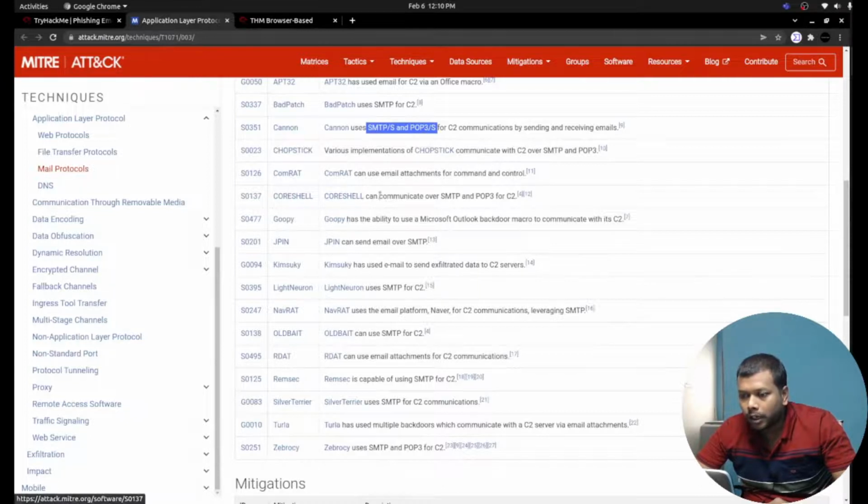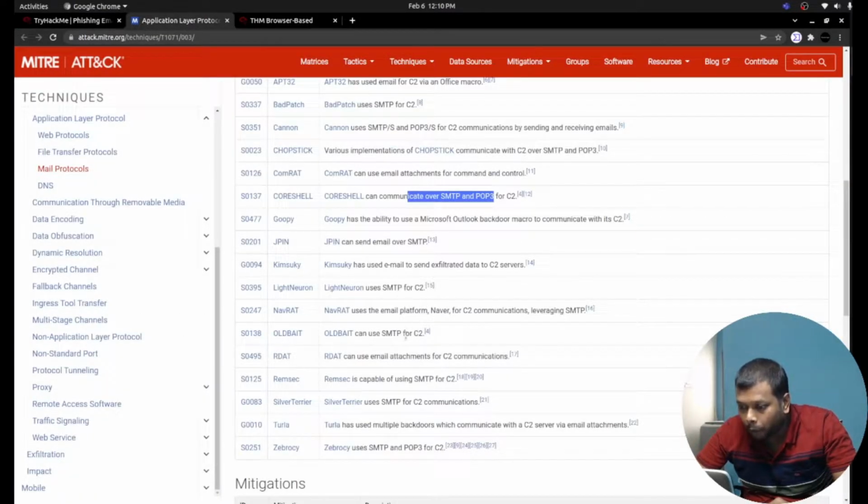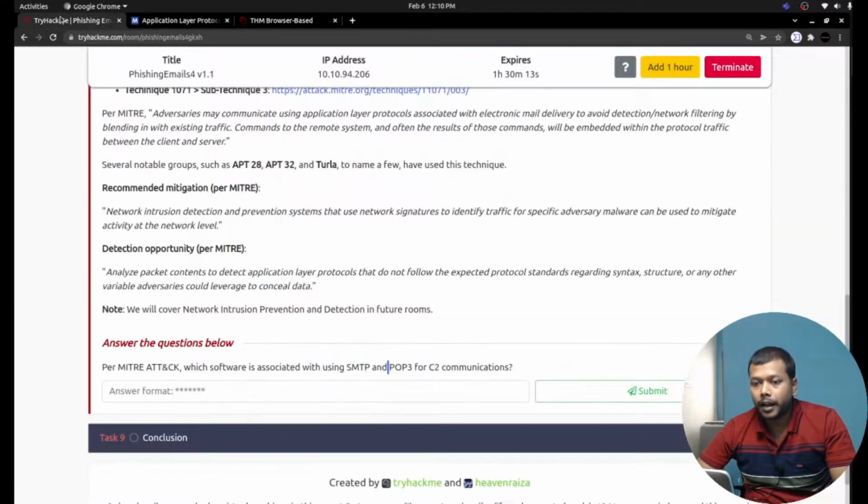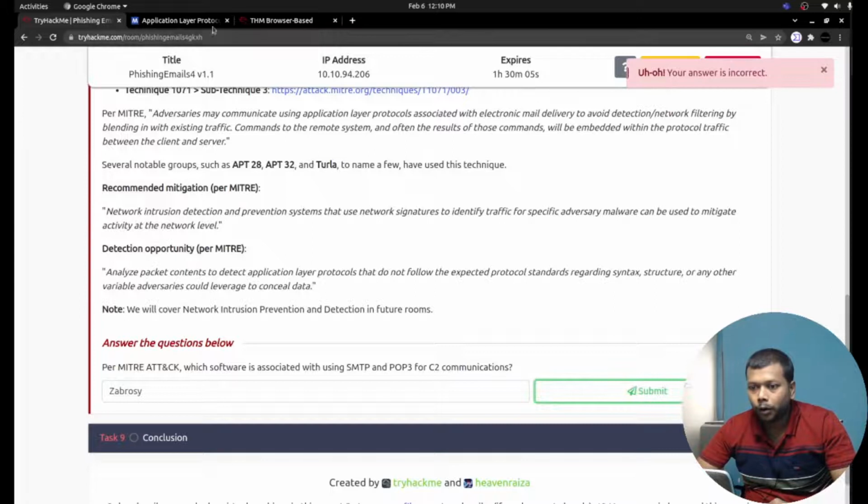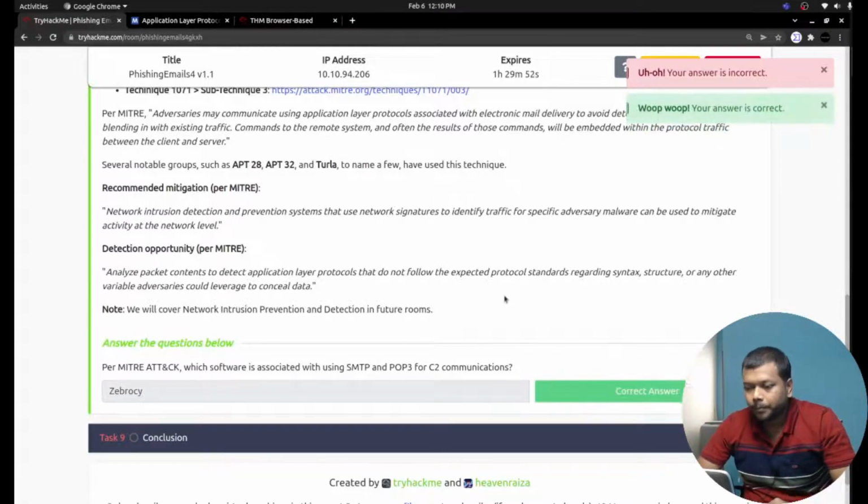And CoreShell can communicate over SMTP and POP3 for C2, but the number of letters is not matching with that. And if I come to the bottom, I can see ZeBrocy uses SMTP and POP3 for C2. So let me answer ZeBrocy. I guess I'm pronouncing it properly. No, it's ZeBrocy. Yeah, that's the right answer.